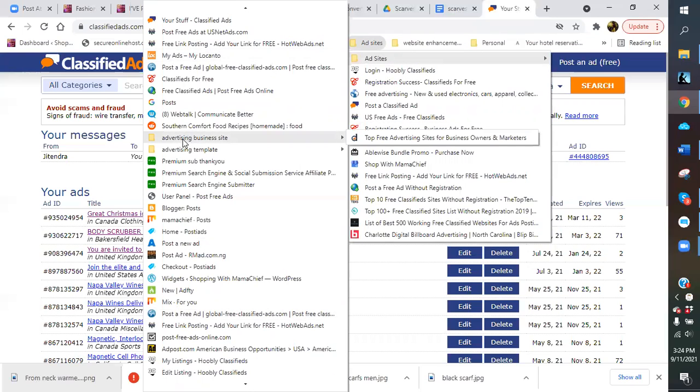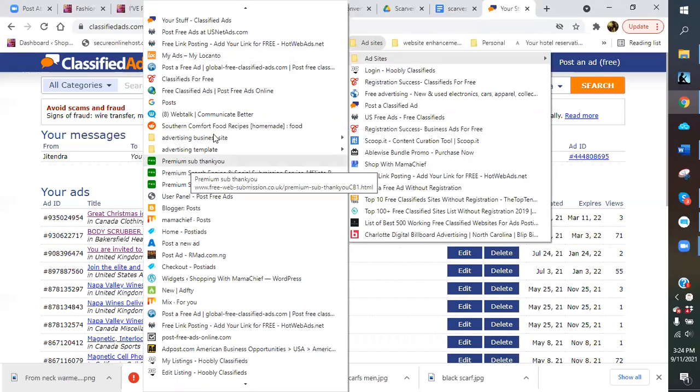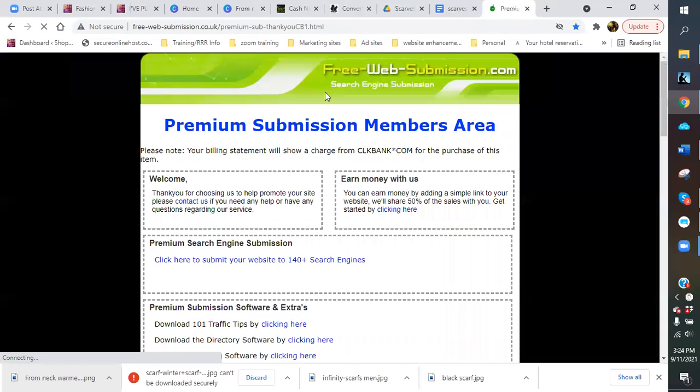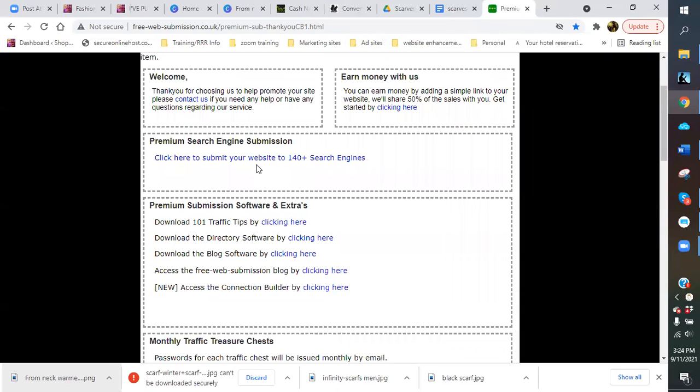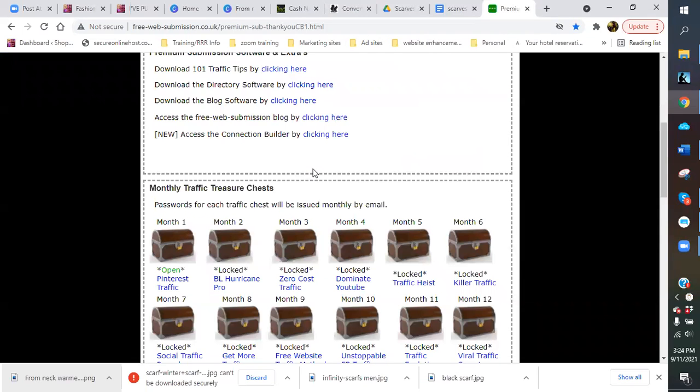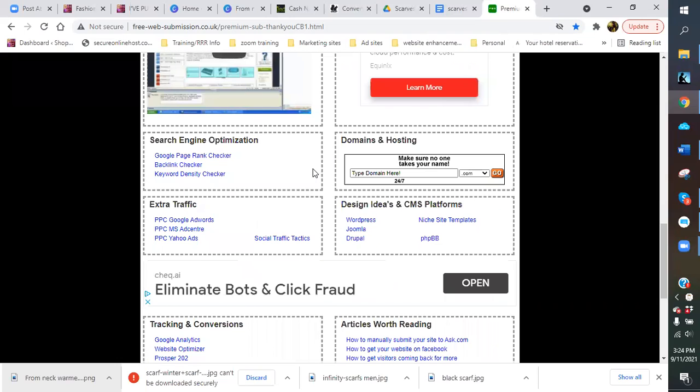Advertise business site. There's one. This one is actually a paid program. You've got business premium submission. So this is one where you pay for it, but then you can go in here. It sends it to 140 search engines. I think it was like $9 a month or something like that. I forgot how much it was.